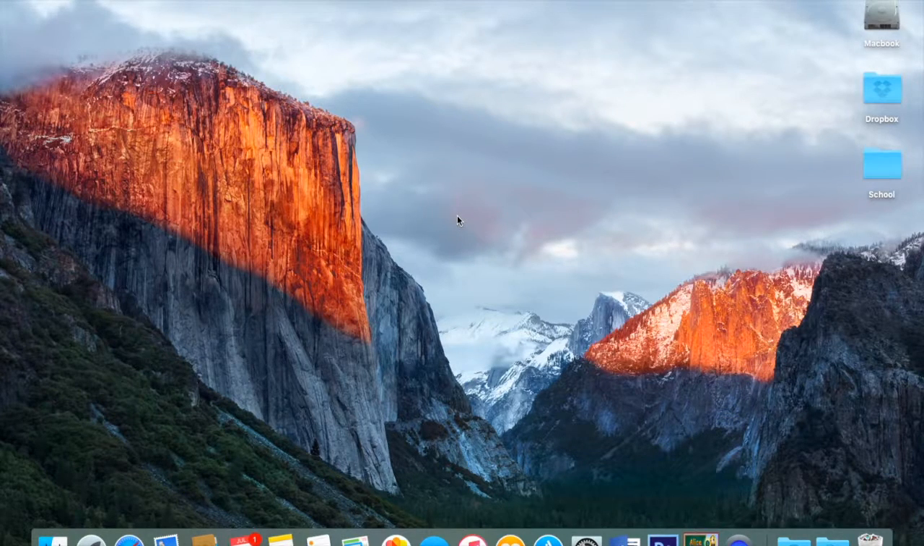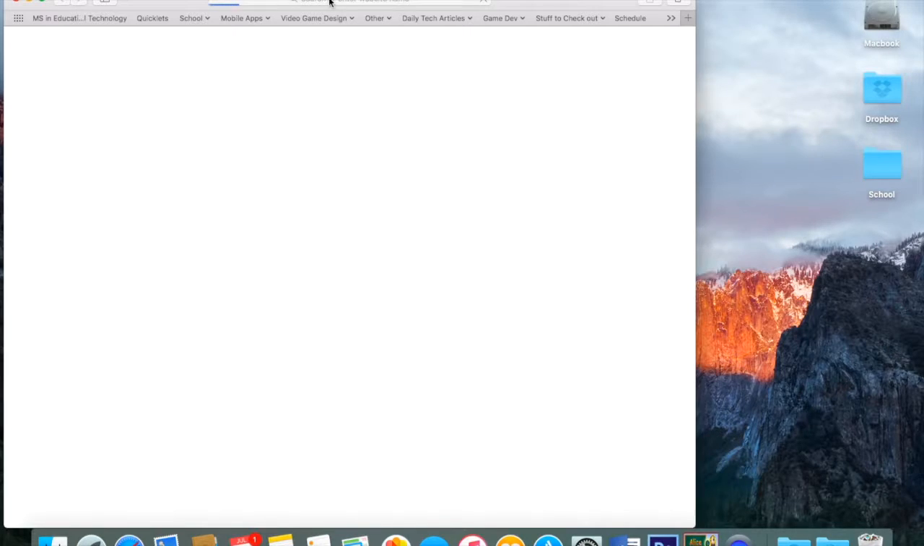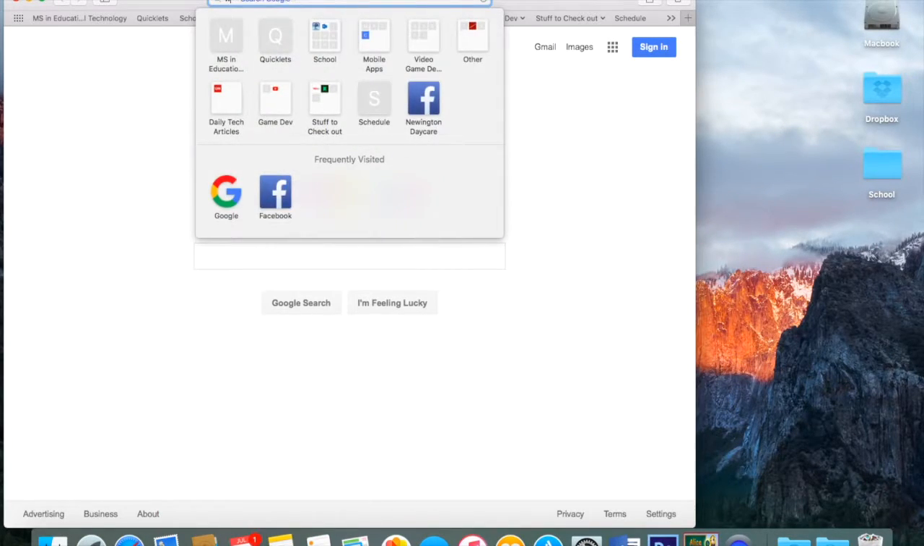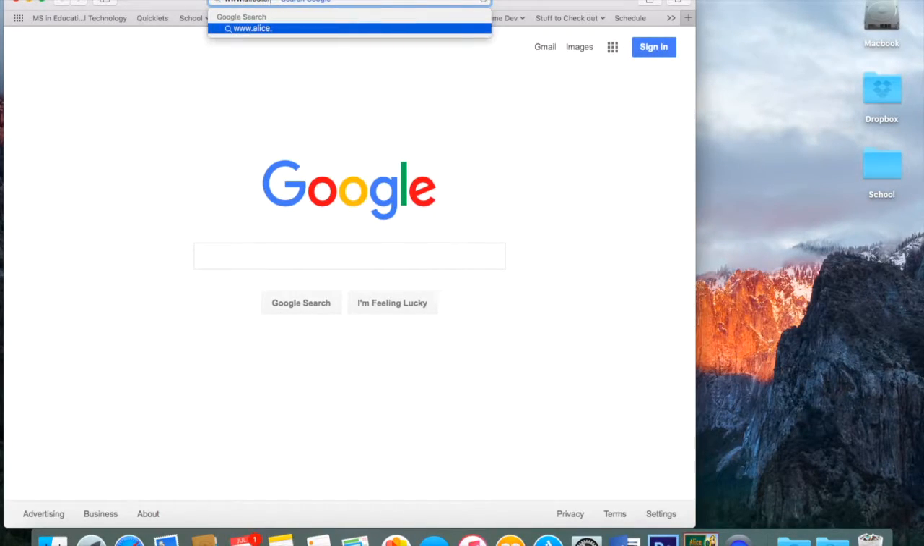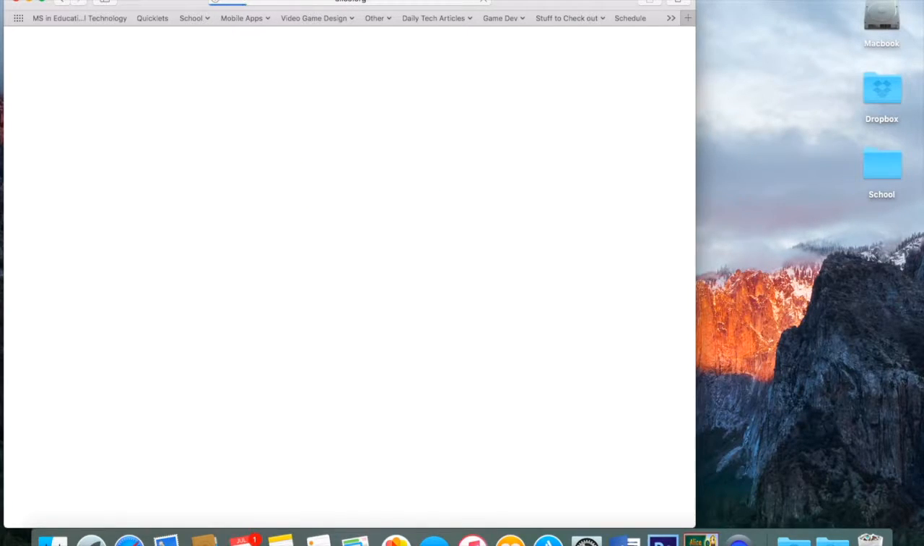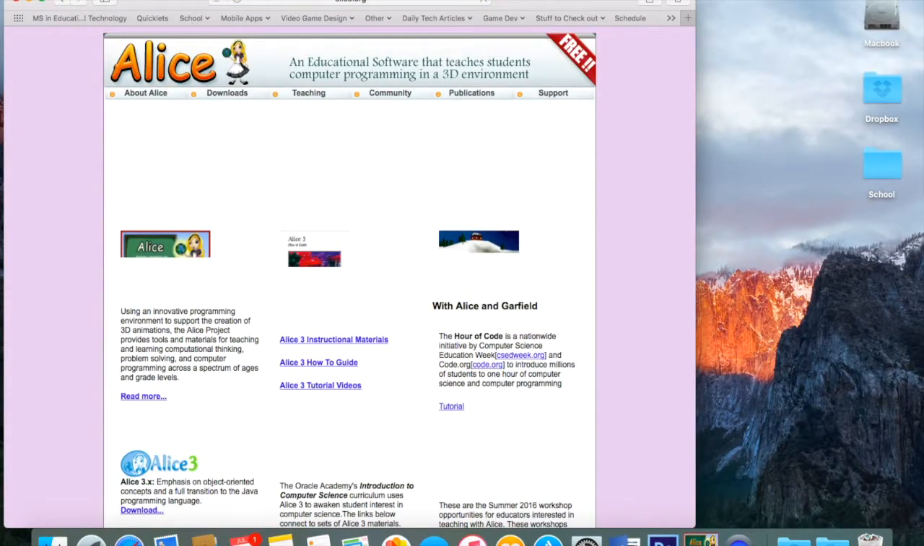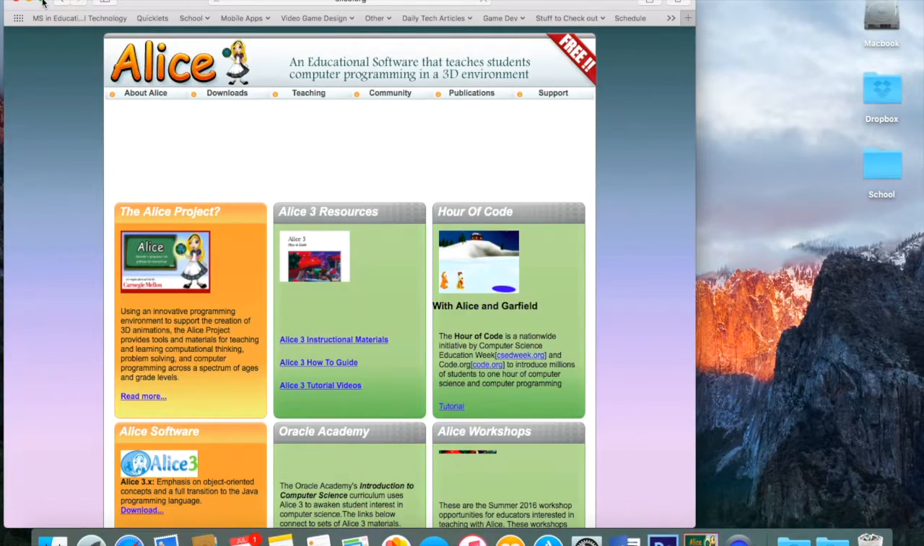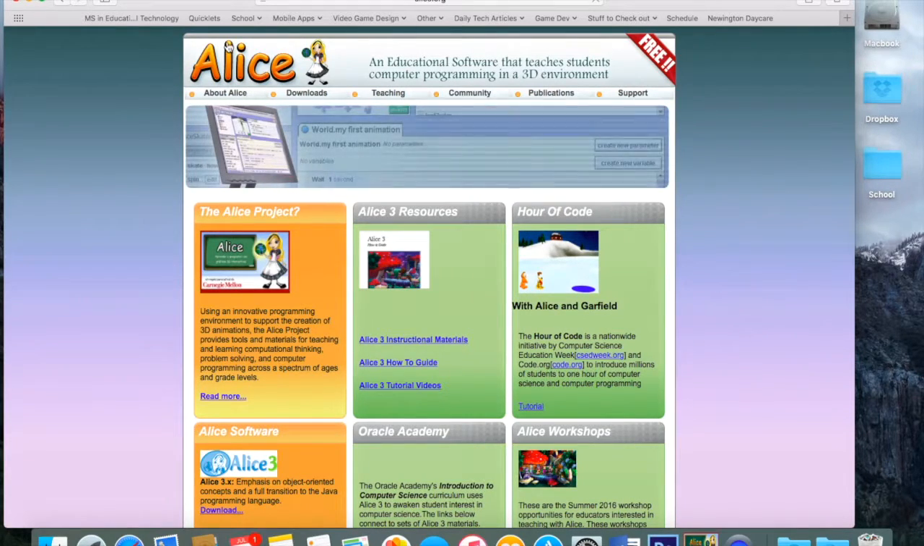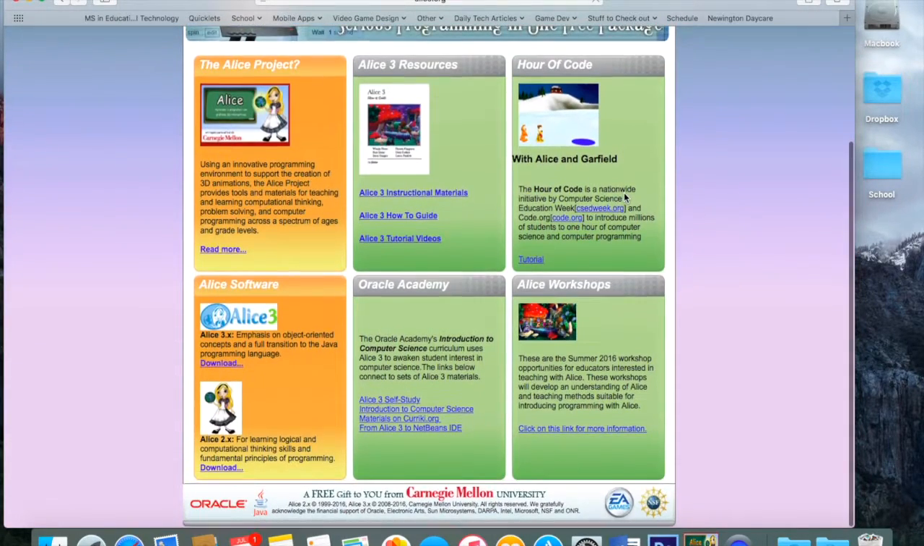So I'm going to start out by opening up the Alice webpage, which you can get to by going to alice.org, and telling you a little bit more about what Alice is and how you can get your hands on it. Alice is a free tool that is made by, or worked on by, a team at Carnegie Mellon. This is the Alice webpage.